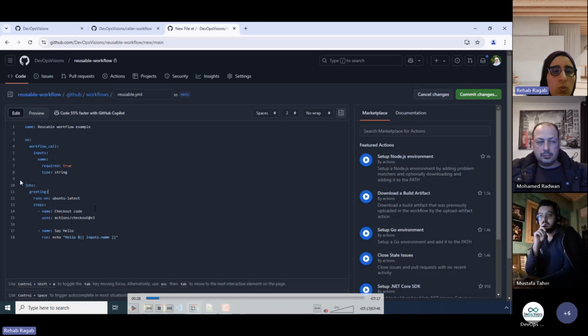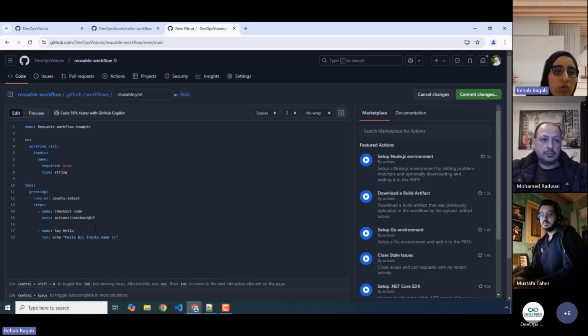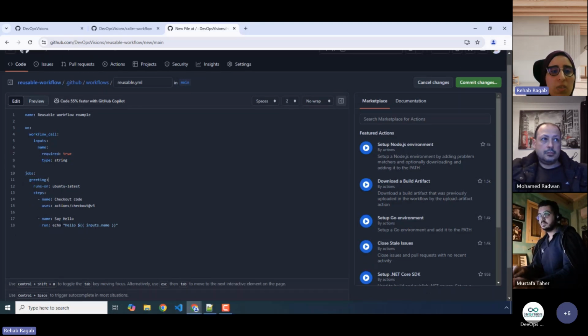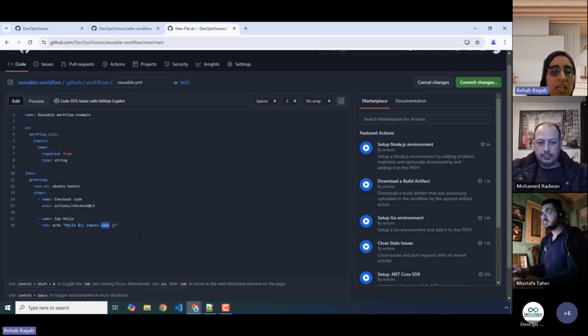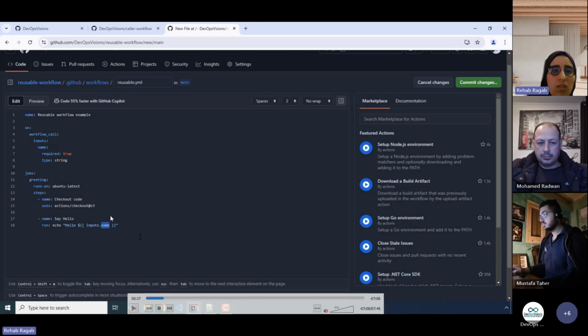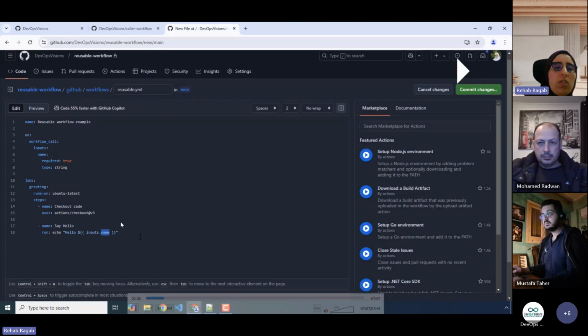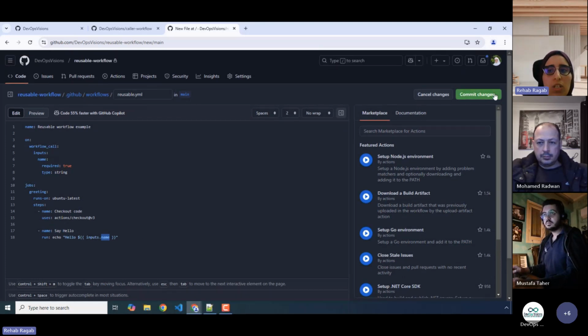After that, you start creating the jobs, your workflow jobs. Here it's just simple: only one job, greeting, with two steps. Just check out the code and say hello, echo hello, and the parameter passed to this workflow, which is the name. So if you pass, let's say, DevOps Visions, this workflow only displays hello DevOps Visions. So this is the reusable workflow. Let's commit the changes.